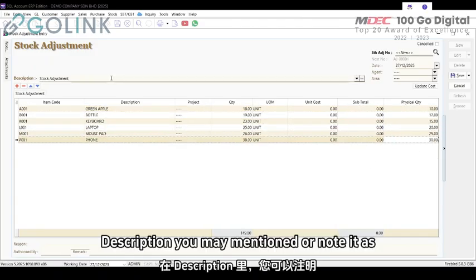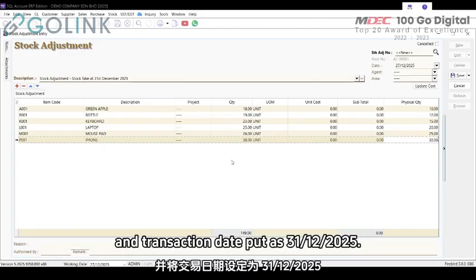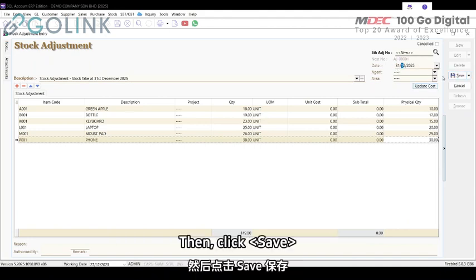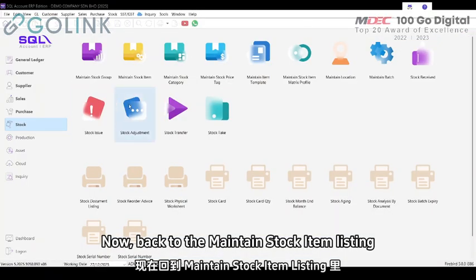In the description, you may note it as stock take on the 31st of December, 2025, and put the transaction date as the 31st of December, 2025. Then click Save.